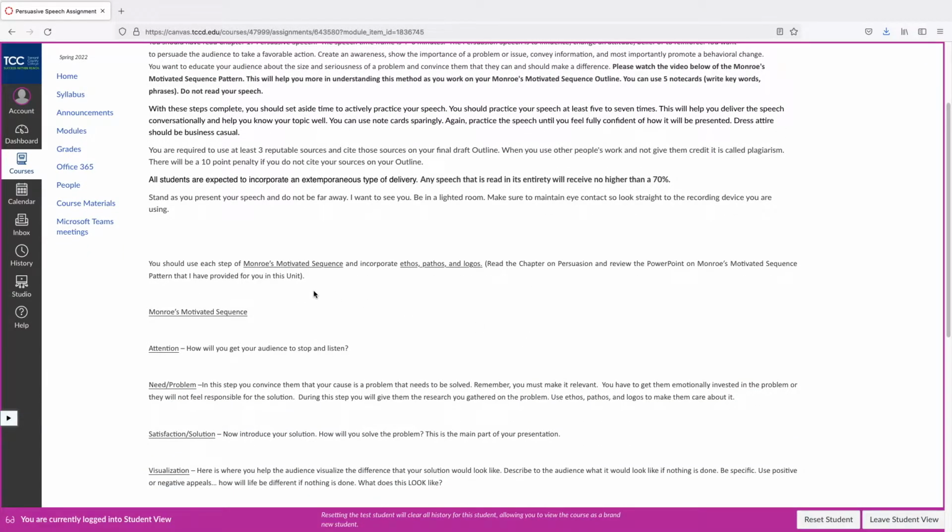As I said, for the outline, you're going to be using the Monroe's Motivated Sequence outline method. This is the pattern for the persuasive speech, Monroe's Motivated Sequence. And you're supposed to incorporate ethos, pathos, and logos. In a persuasive speech, these are the three rhetoric for persuasive speech: ethos, pathos, and logos. If you've read chapter 17, you would know what each one means.